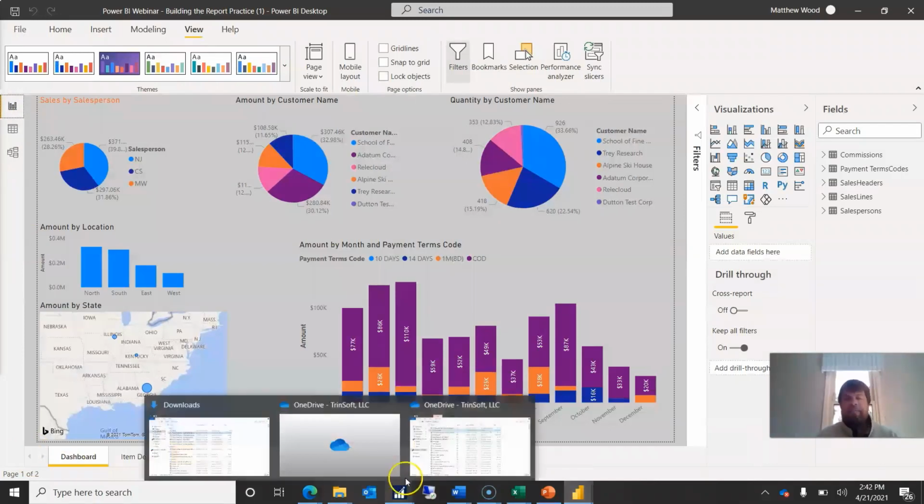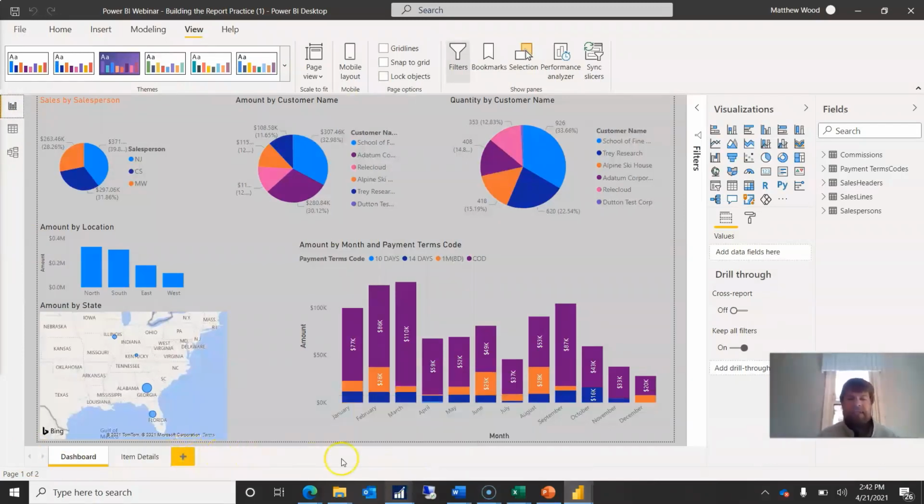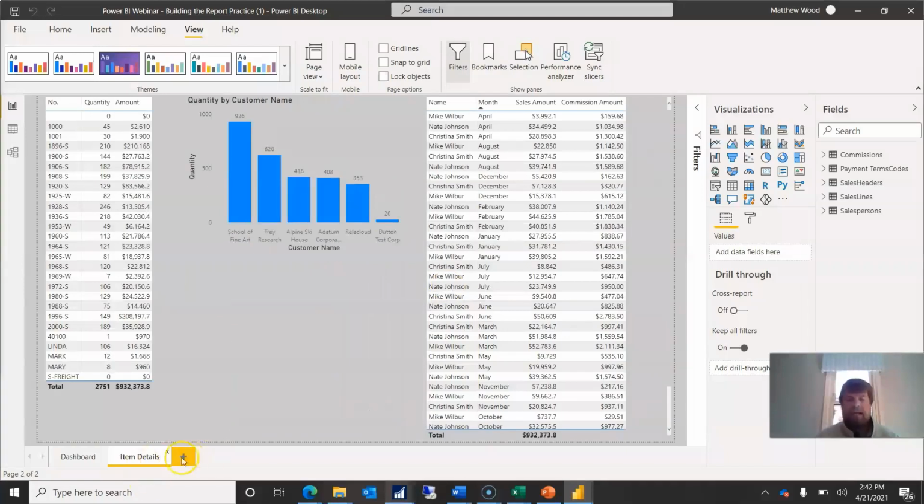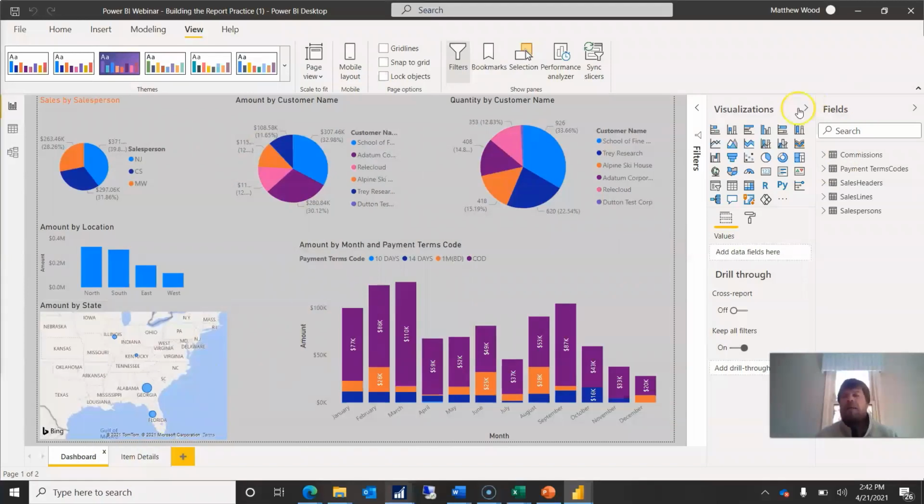Down on the bottom, we have tabs. So just like in Excel, I can add additional tabs for multiple reports within one particular file. So I've kind of got my dashboard here and then my details on this one, but I could add additional ones by just clicking that new page. All right, and then on my right side, I've got three sections.